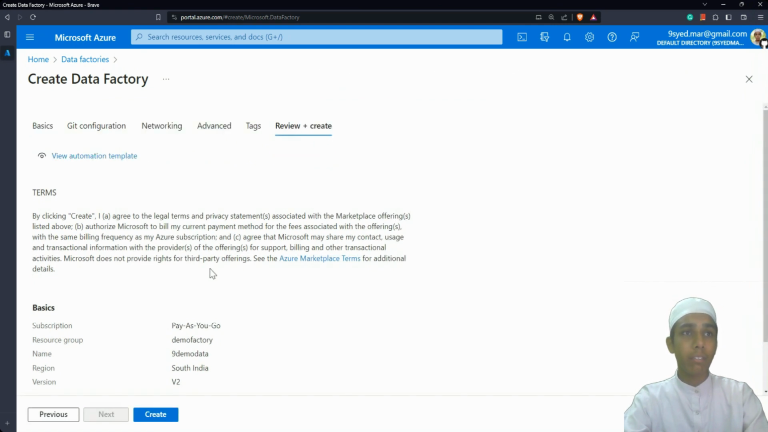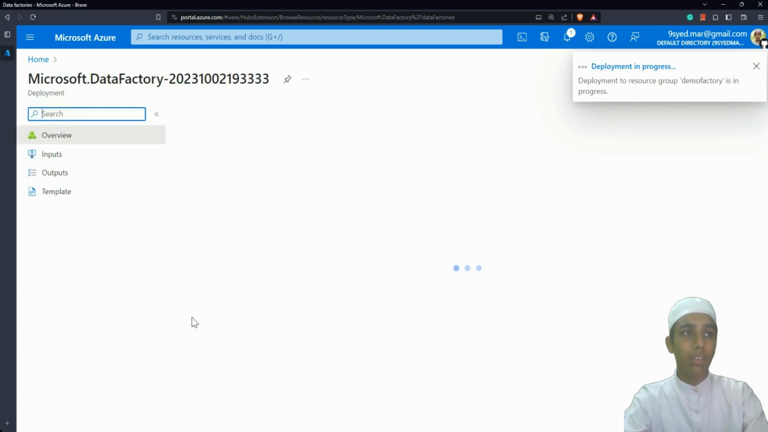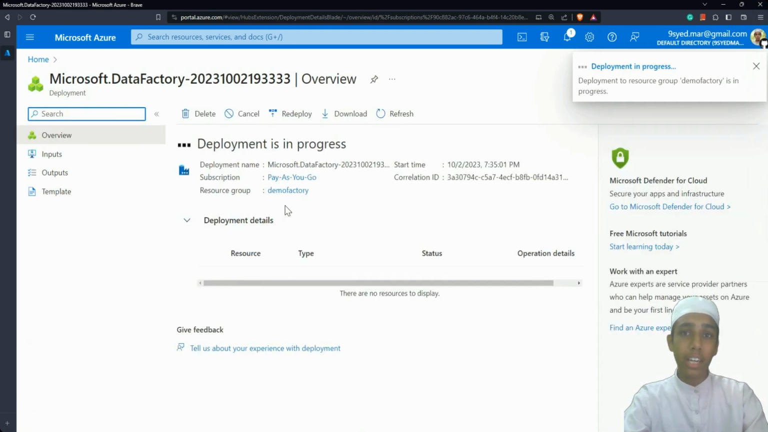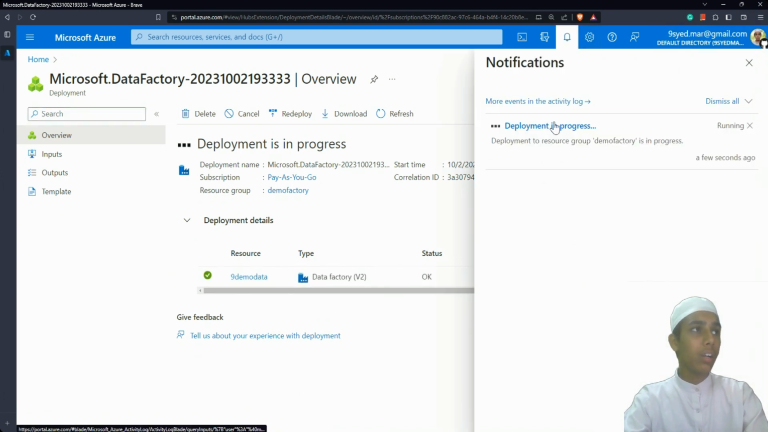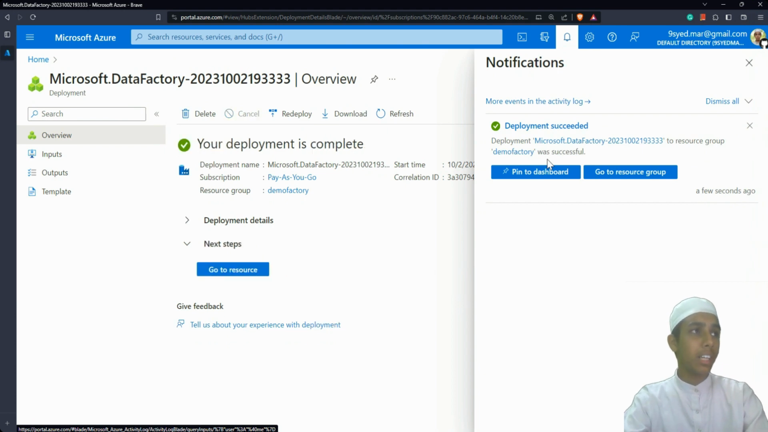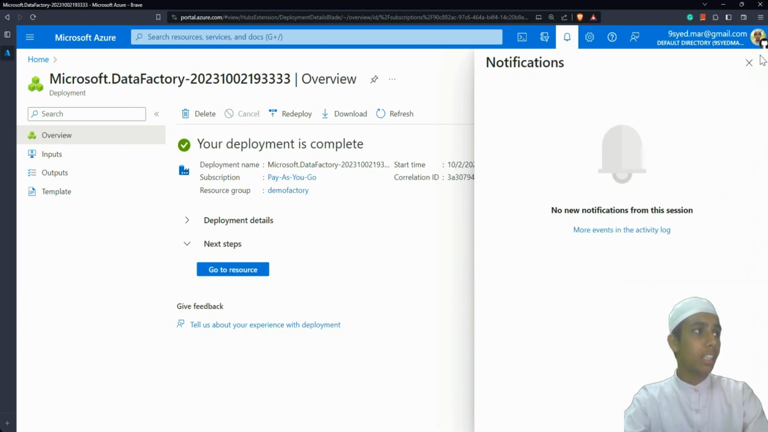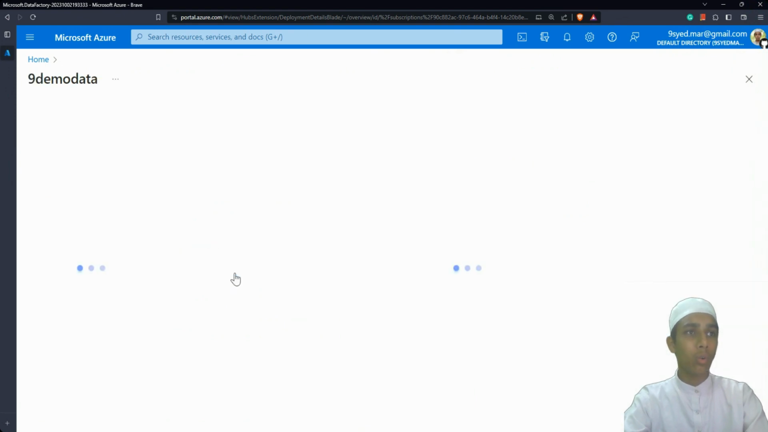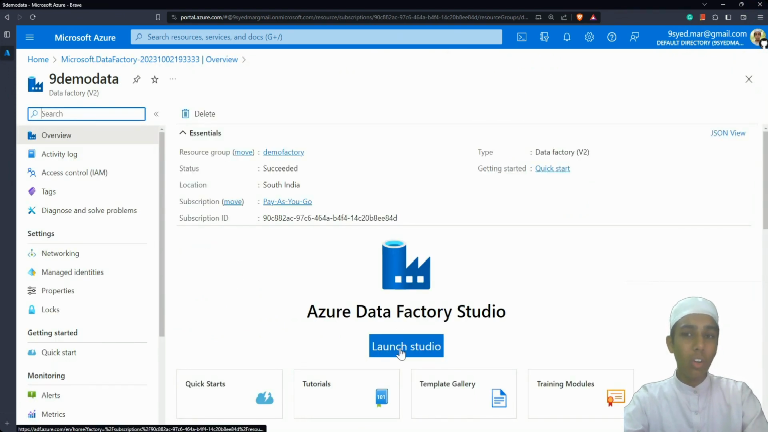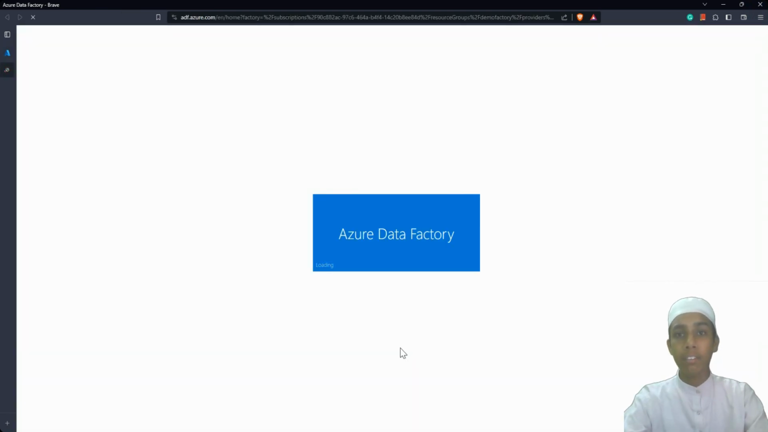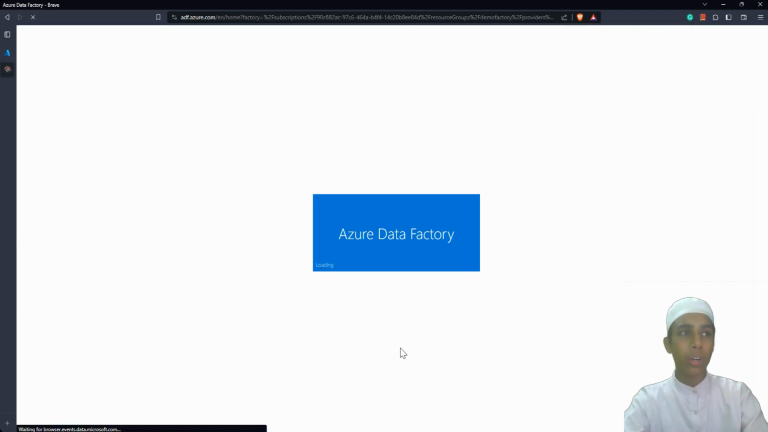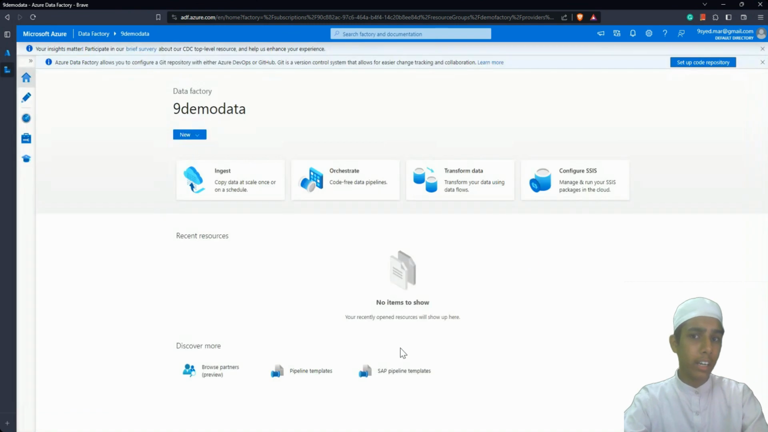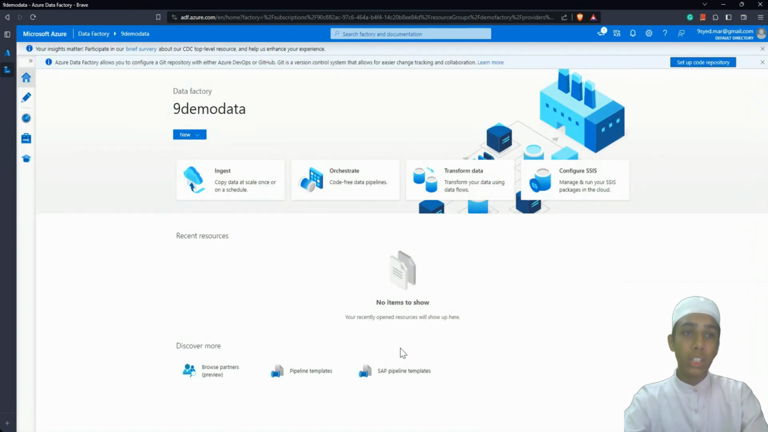It's going to take some time to create. As you can see, our data factory is being created and is running right now. Then we are going to get a notification that the deployment has been created successfully. Right now let's dismiss all of this, go to the resource, and launch the studio. As you have seen, when creating a virtual machine, it's not going to open something like Launch Studio. But with Azure Data Factory, these kinds of things are going to happen.